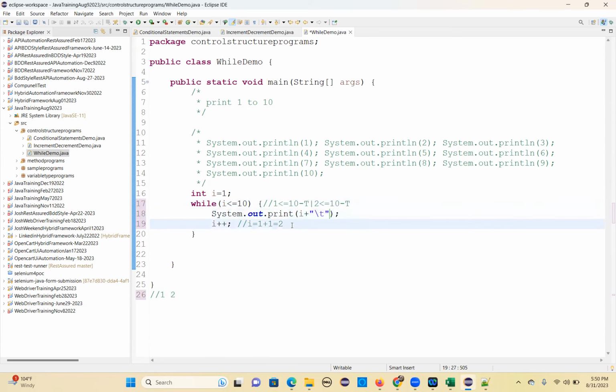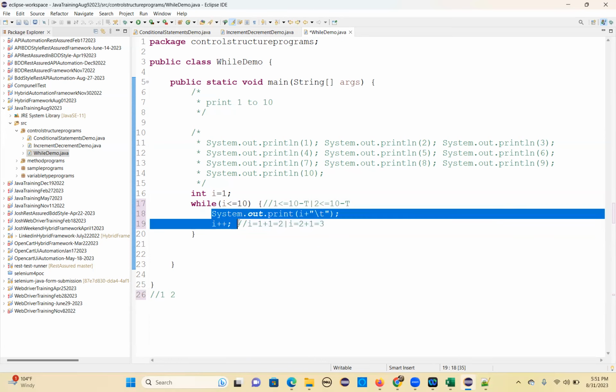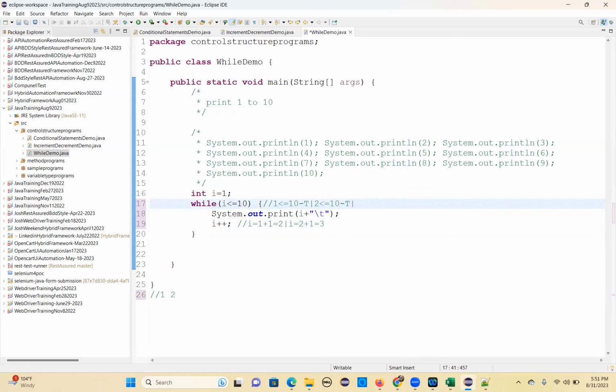Now again check the i value. Current i value 2, plus plus means plus 1, so the i value becomes 3. And again, what will happen? The body is over, and after that it goes to the condition place. Now i value 3 less than or equal to 10. Every time you check the condition. If it is true, it will come to the body and execute the code line by line.